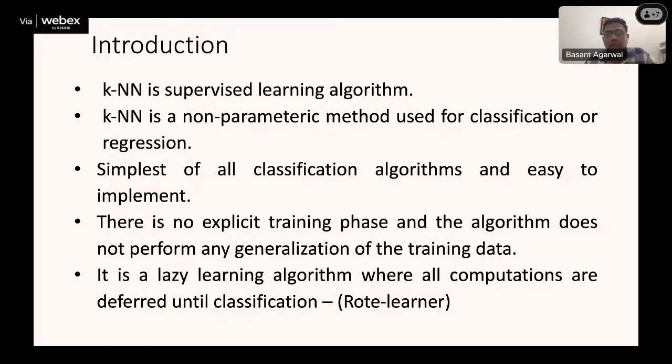The learning algorithm which we are going to learn today is k-nearest neighbor, a supervised machine learning algorithm. At the same time, it is a non-parametric method. The k-nearest neighbor algorithm is very simple and very easy to implement. We'll learn how we can implement and work with the k-nearest neighbor algorithm.